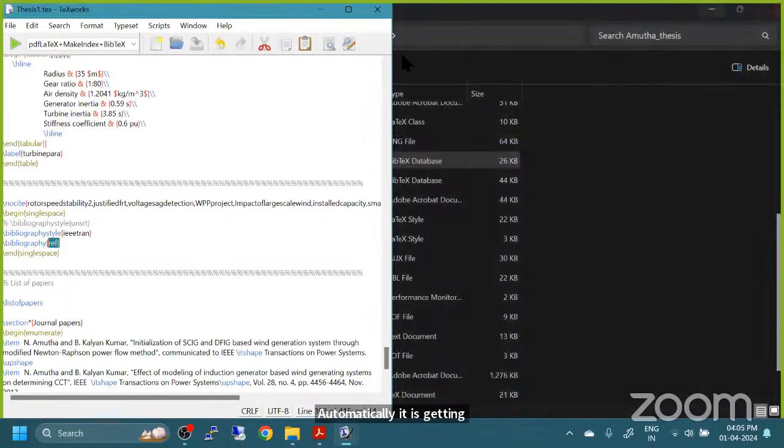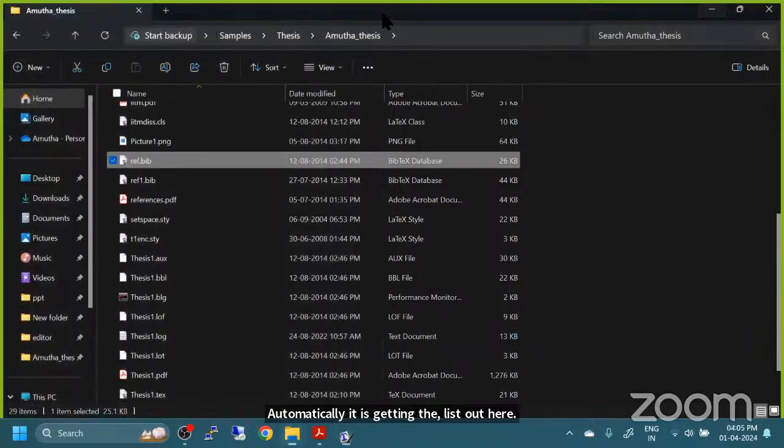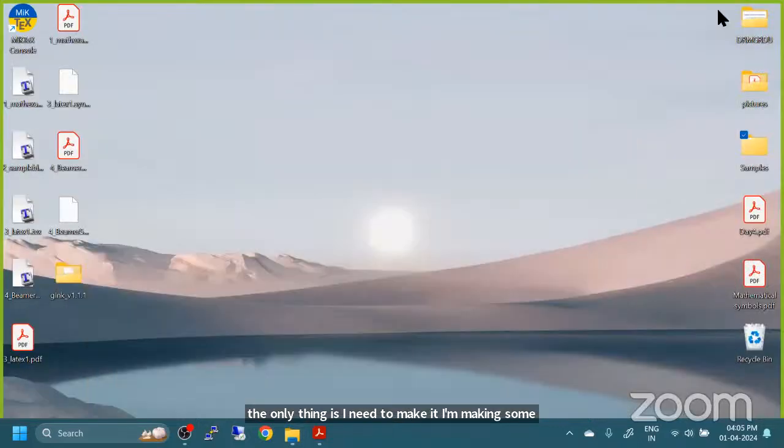Only thing is I'm making some separate files so that I'm just including them in my single main file. That's why editing everything becomes easy with this LaTeX.